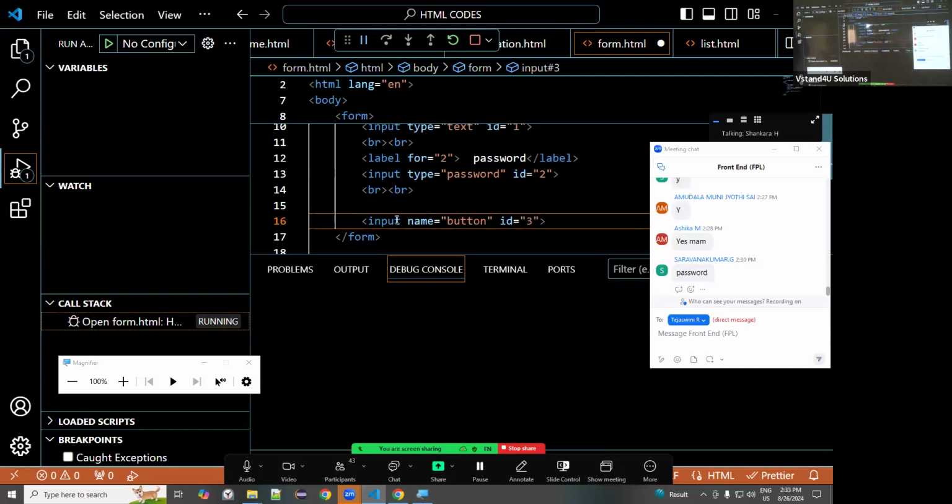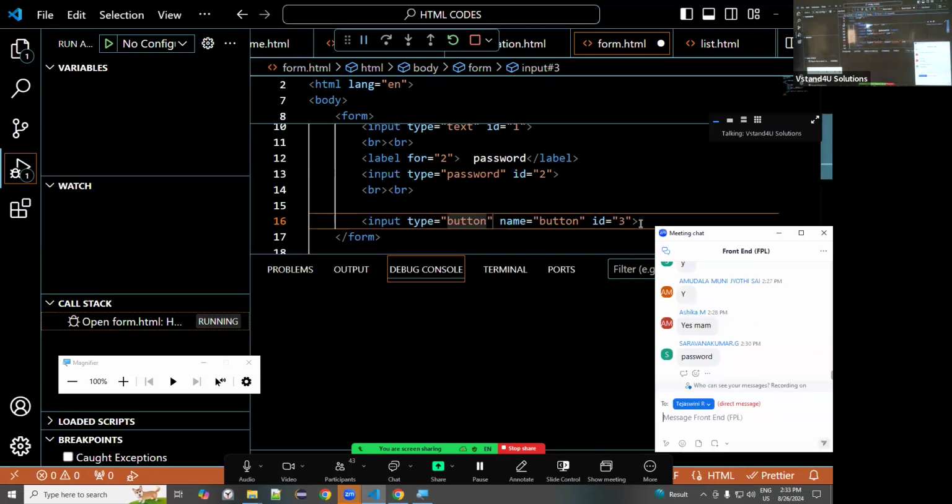I'm placeholder. Wait, I'm writing. Now, if you want to get a button, what you will do? You have to give the type as button. And for that button, you are supposed to give some name. Yes or no? So name, can I give it as button or shall I give it as cancel? What can I give it as? Can I give it as login? Yes or no? So now let me give this as login. Save this.